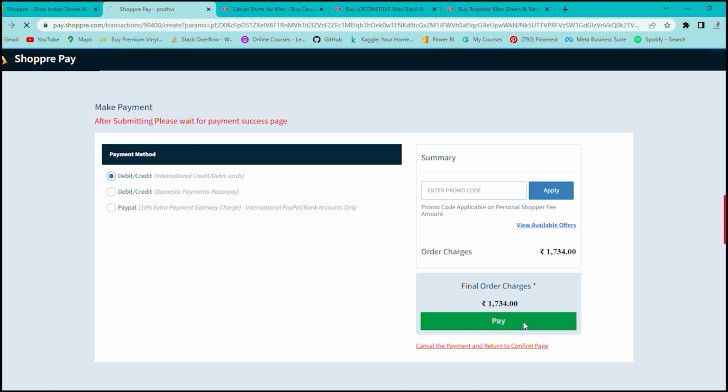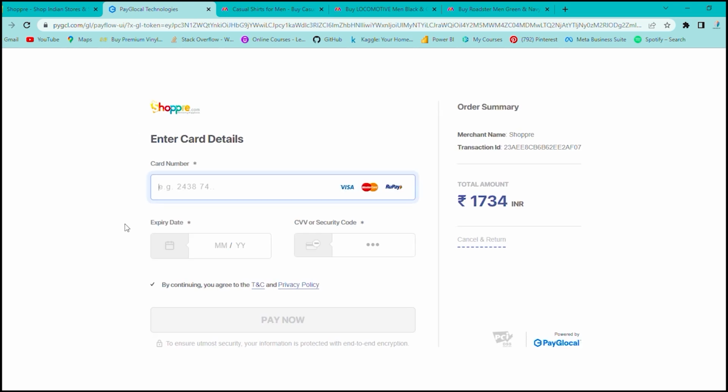Move over to the available offers option, use the promo code if any to shop more affordably. Finally, make the payment and you're done.